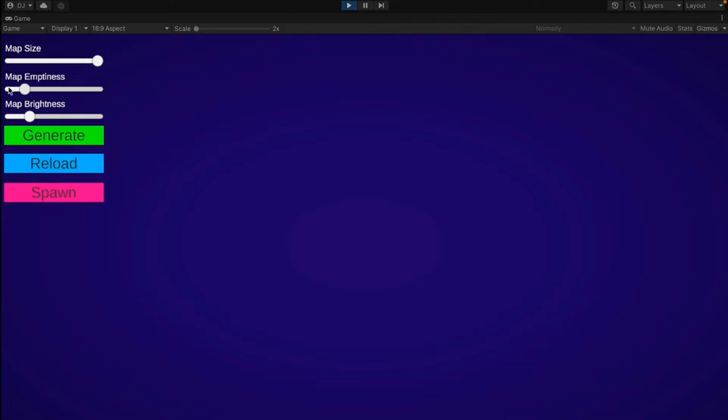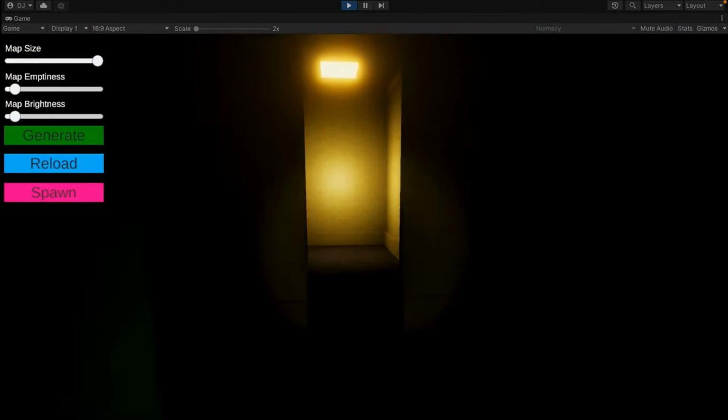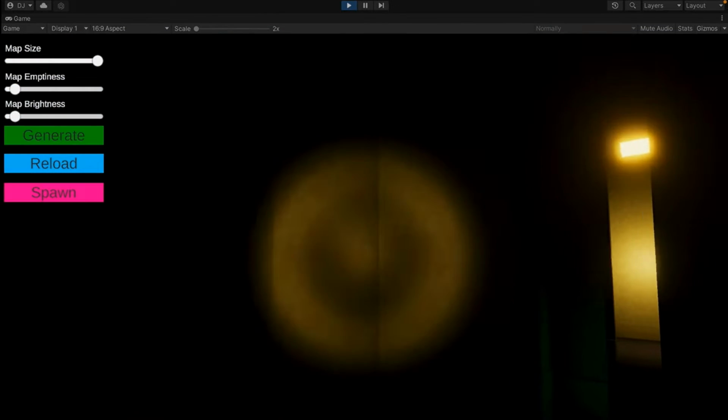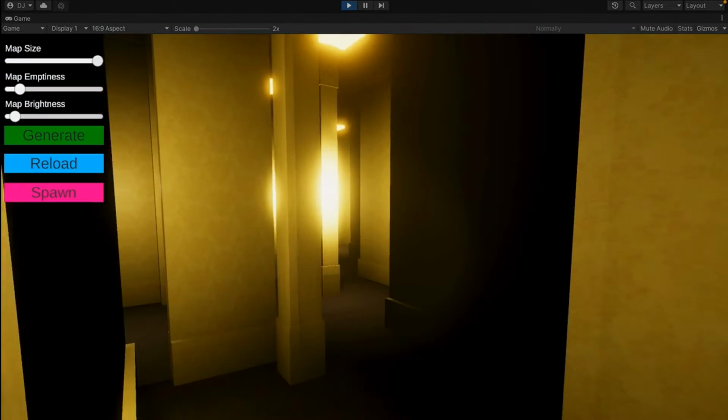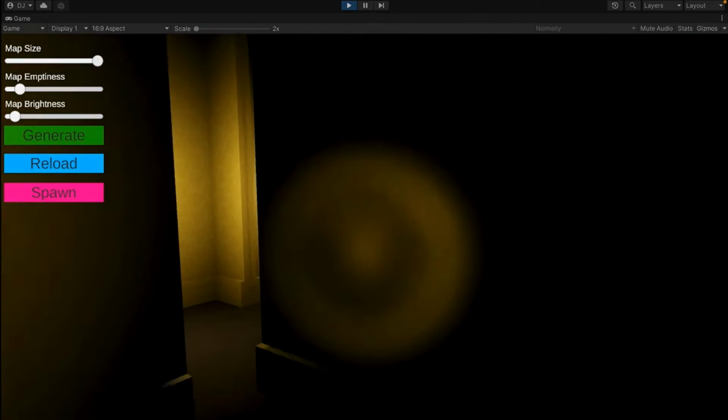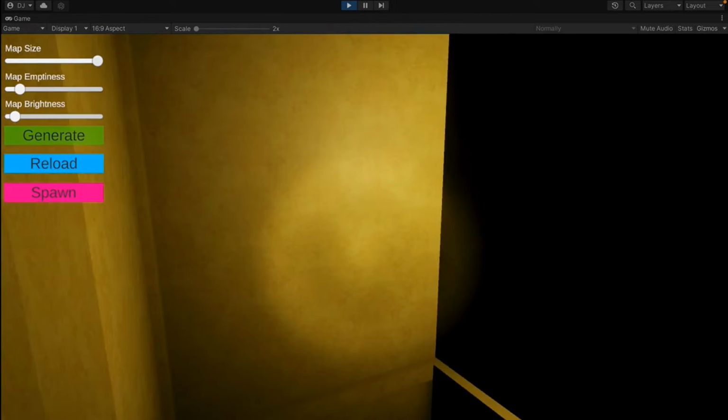I'll bring the map emptiness down. I'll bring the map brightness down to its minimum, meaning it's going to be really bright. And if I press spawn, okay, it is brighter. It's not the brightest in the world. Oh, okay, there it is. Yeah, it's brighter. All right, it's brighter.